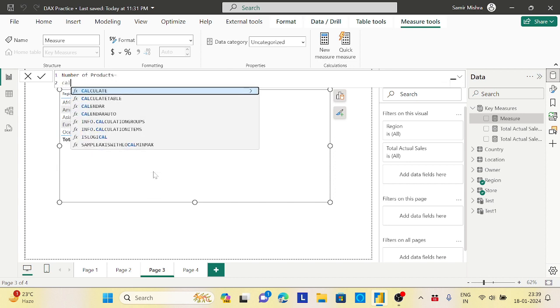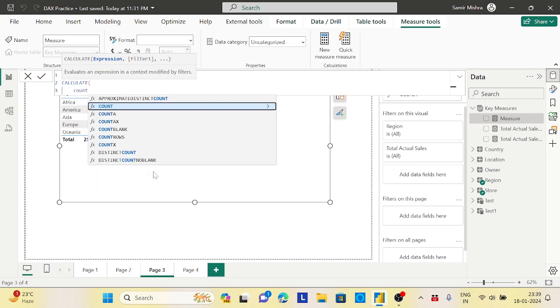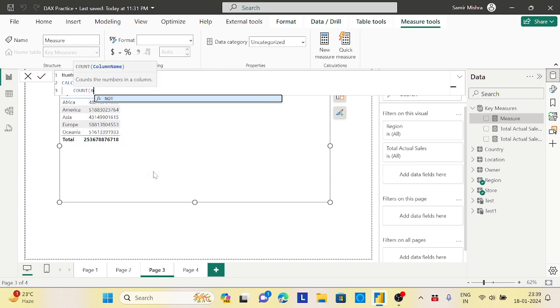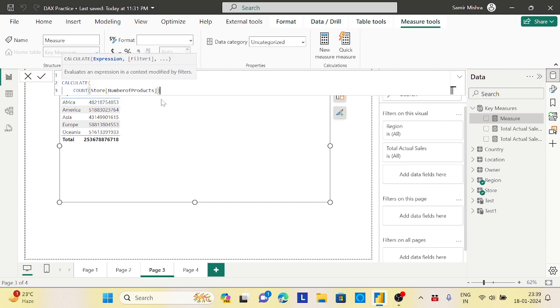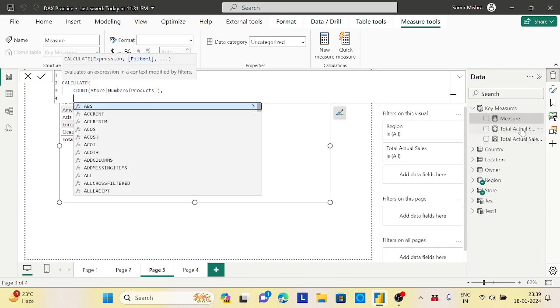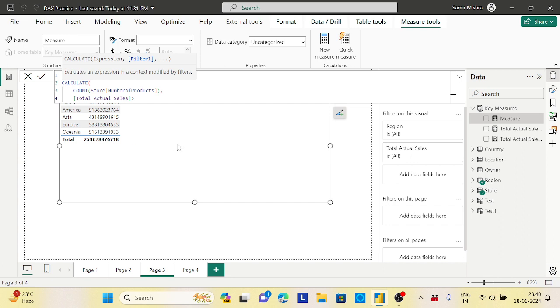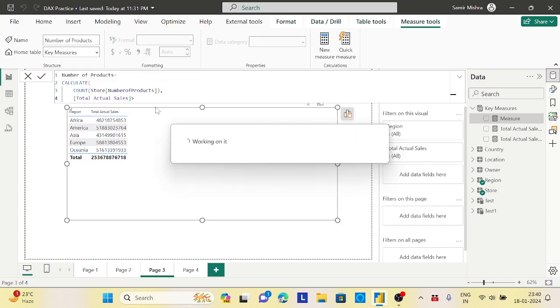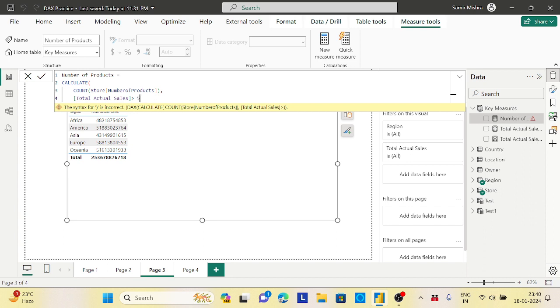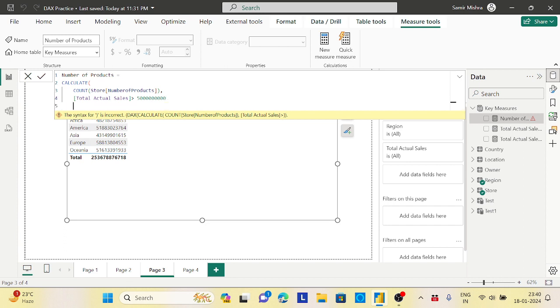Number of products. So I will use my CALCULATE, then I can use a COUNT function directly or I can create a measure also. So I will say the number of products here, where directly, if I say my total actual sales is greater than, let's take how many, 10 million. Okay, this is the formula I want to use.